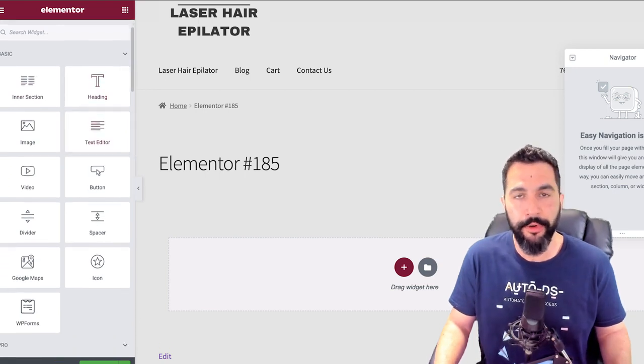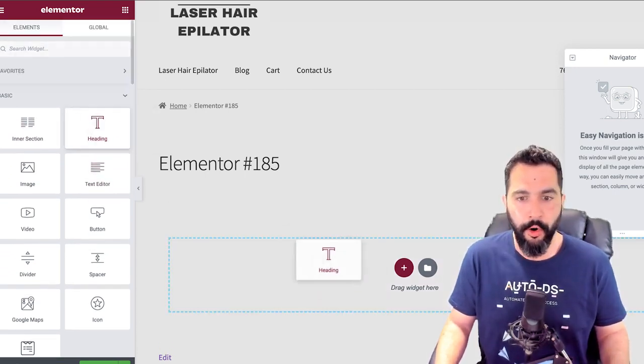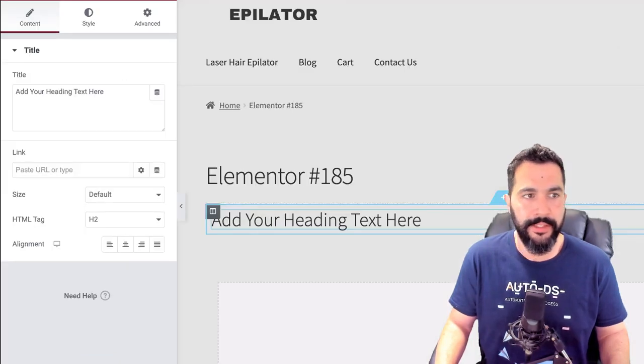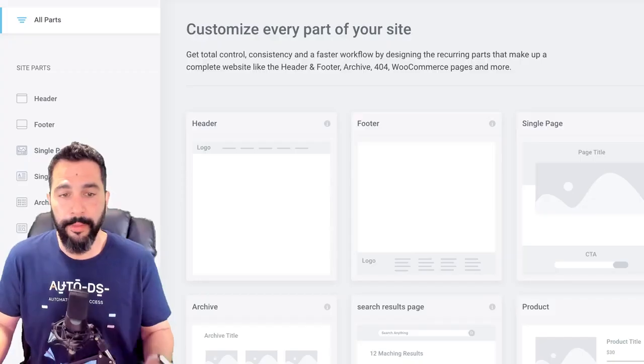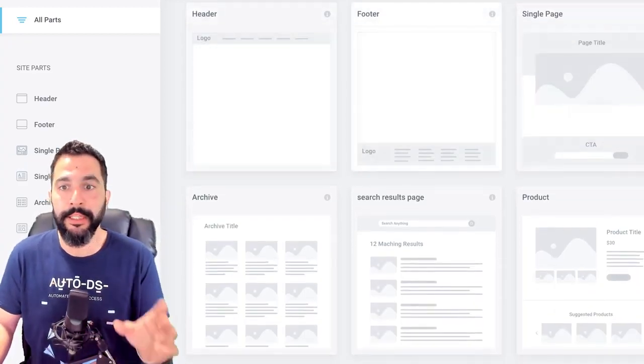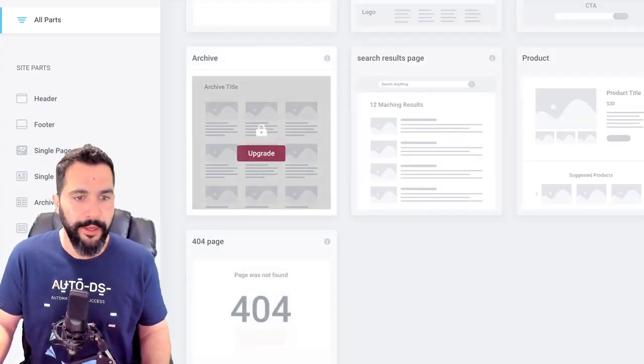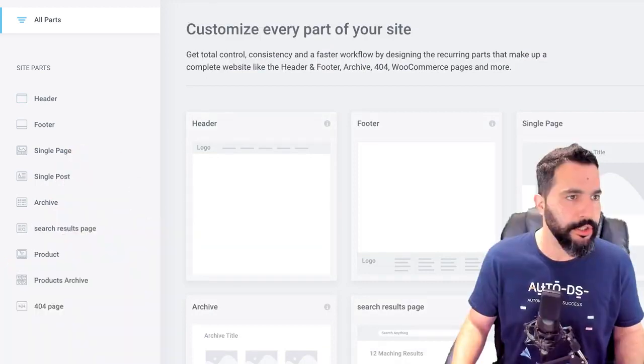So for example, if I want to create a heading, I can quickly search for it here or just add it from here inside the widget. Okay, so this is a heading just like we did with the blog article, but let's go to the more advanced stuff. And by the way, there's also a theme builder, so you can completely build your theme from scratch. If I log in, I wouldn't see all of this upgrade, but let's just keep it at this for now.